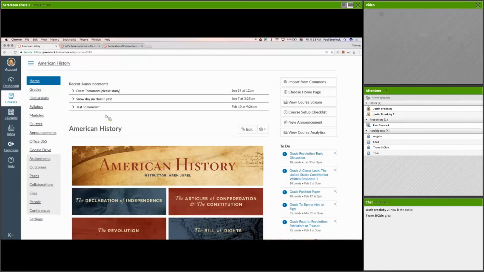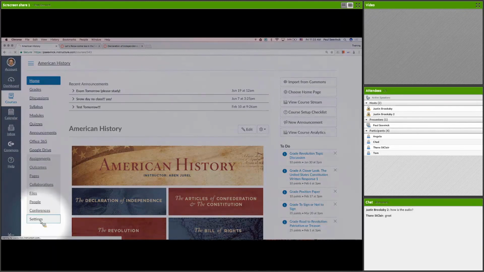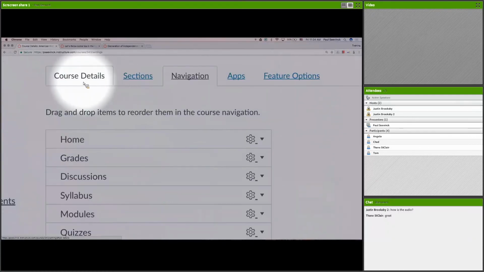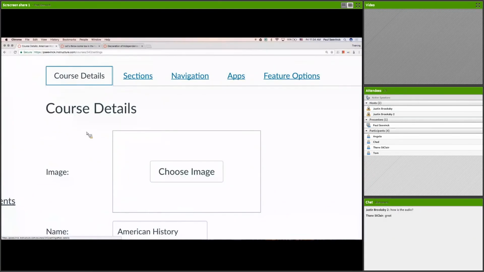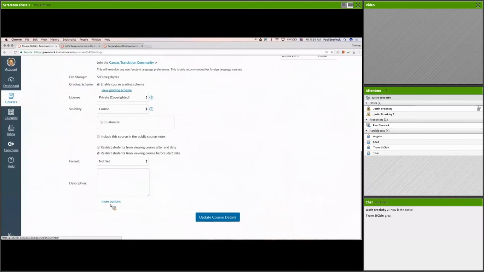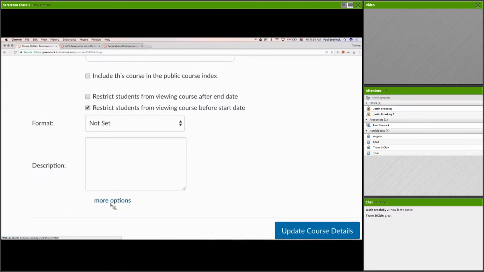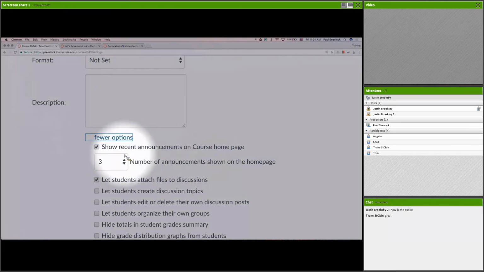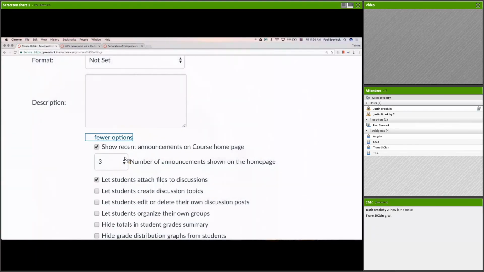Does everybody know how to turn those on inside of the courses? Yeah? Okay. The way that you do that is you come down into where it says Settings at the bottom. When you click on Settings, there is a Course Details tab at the top. When you click on that, all the way at the bottom, there is a little button, and I know it's hidden in the weeds, but if you click on More Options, the first one there says Show Recent Announcements on the course homepage. Whatever course homepage you have set.